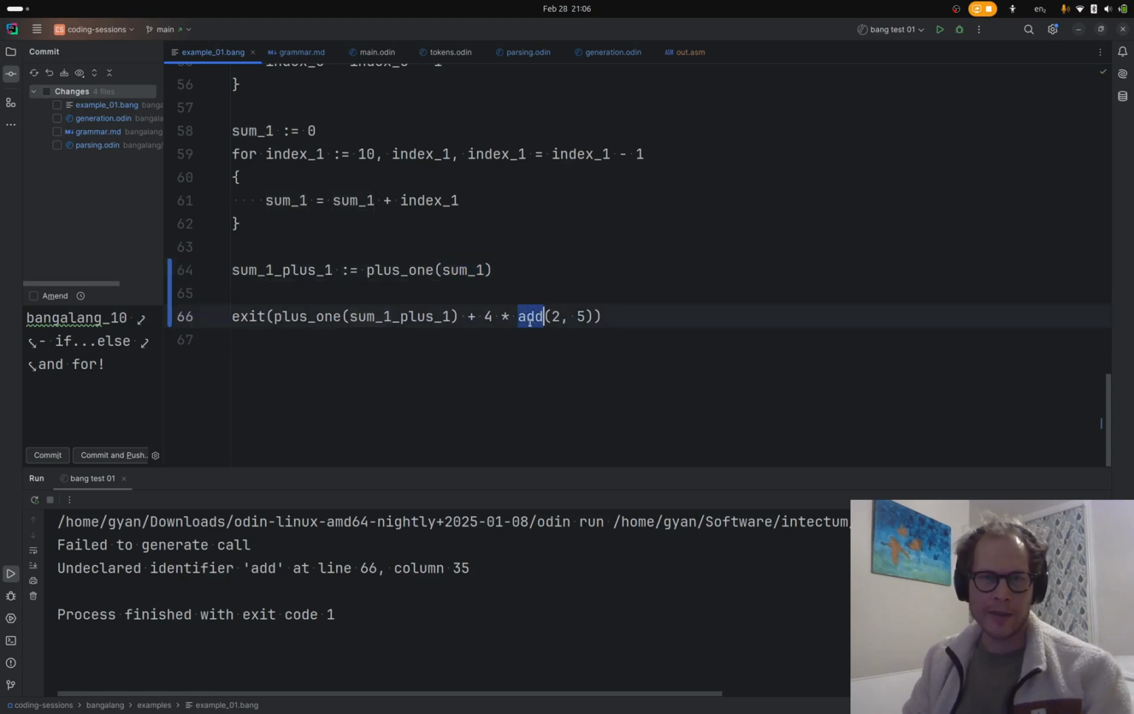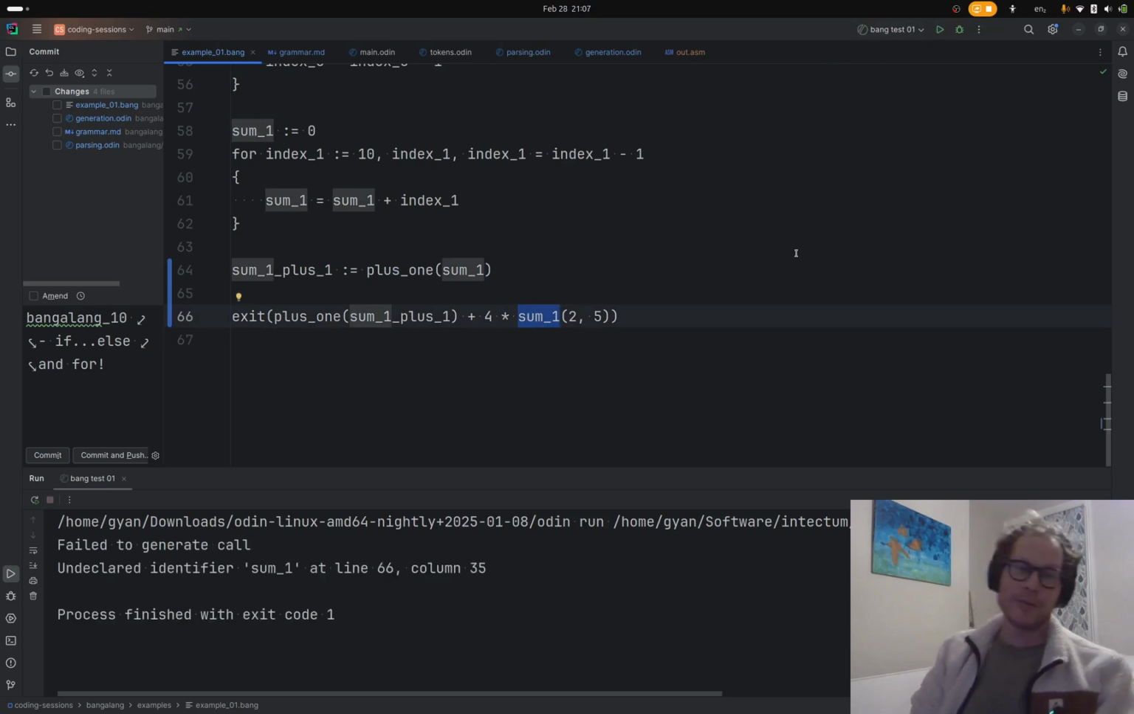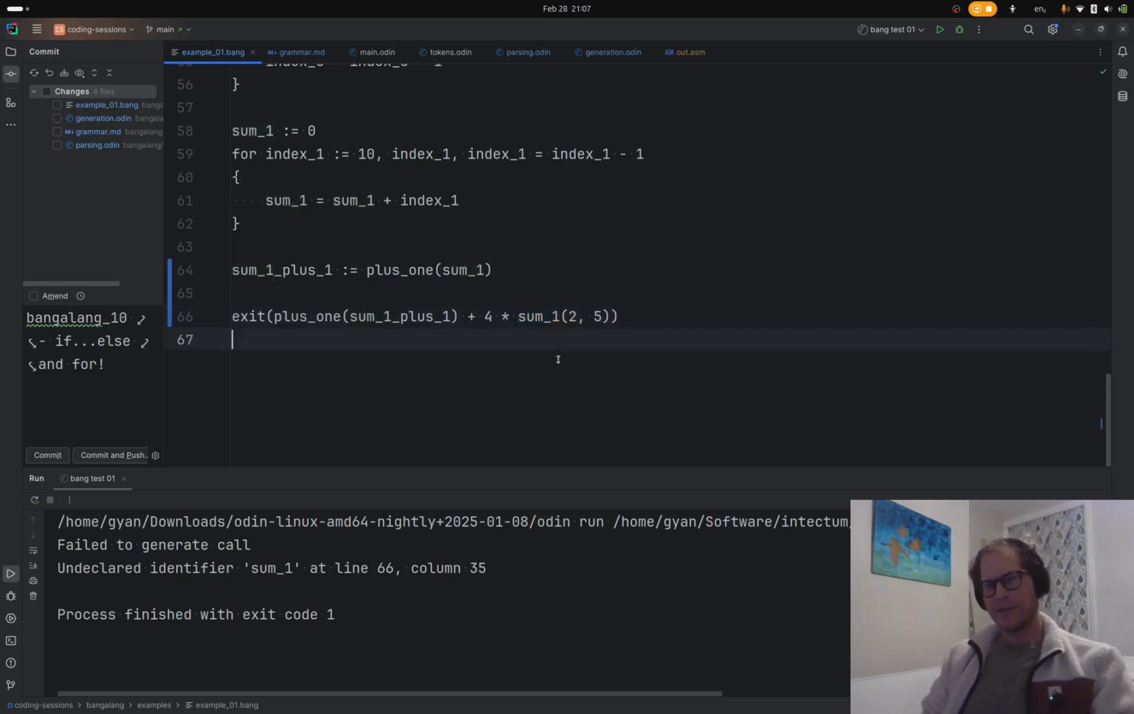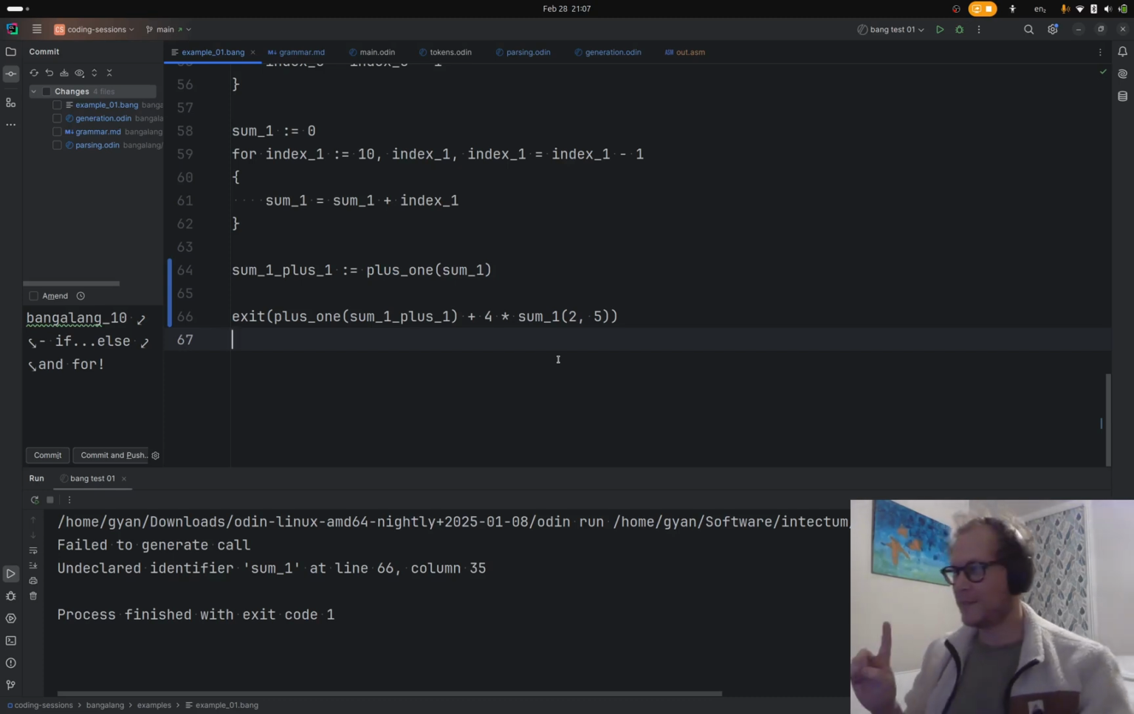And what if we put like sum1 here? Because it's saying undeclared identifier. This is a declared identifier. And it still says undeclared identifier, which is also not right. What we actually need to check here is the type of sum1. Sum1 is a 64-bit integer. So we kind of have 2 types now, 64-bit integers and procedures. But we don't have any concept of types in our language yet. We want to be statically typed. I don't know if I mentioned that yet. Statically typed.